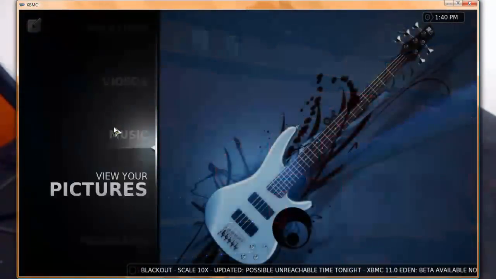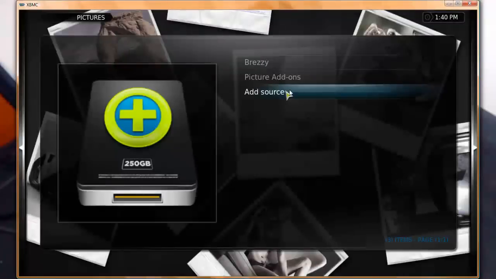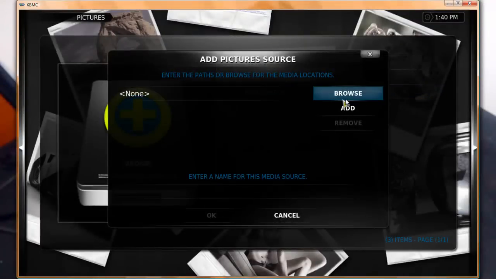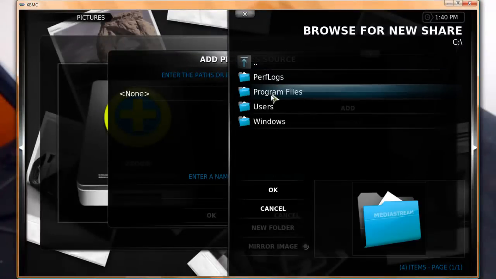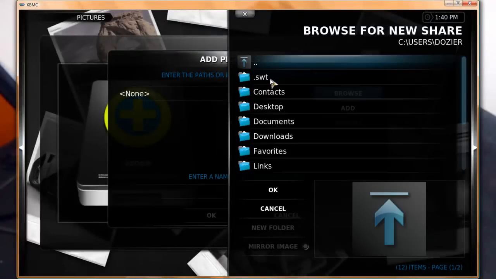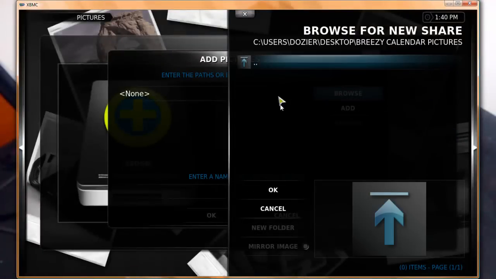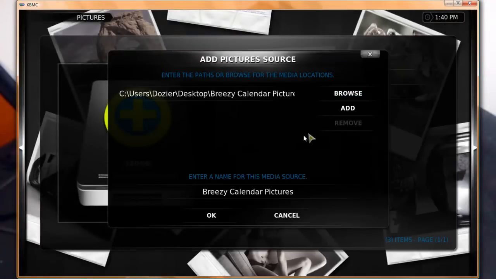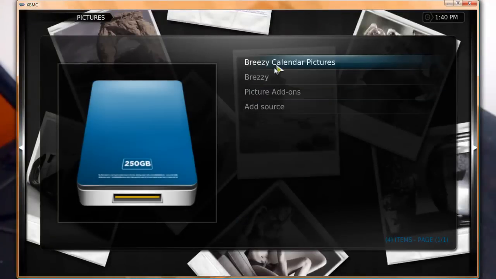So right now, let's say you're on pictures or movies, whatever. You click here. You click add source. You click browse. Go to your computer, User, my name, desktop, Breezy calendar. Hit okay again, then you go to Breezy calendar.